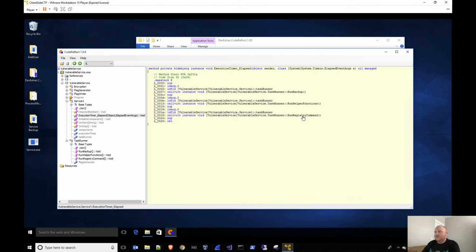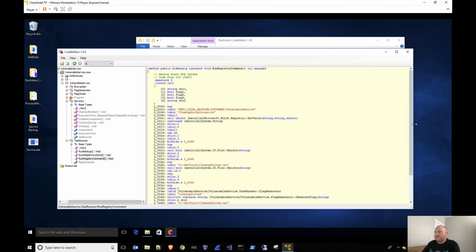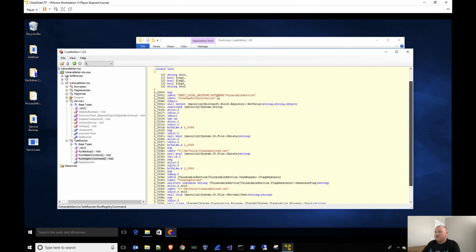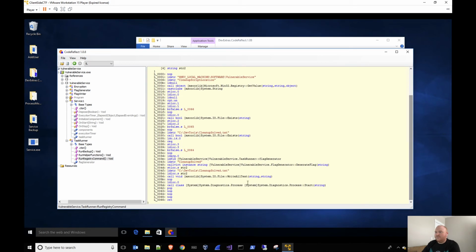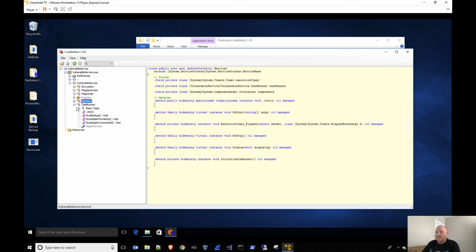And then the last thing that it's doing, again, is running a command from the registry. So it's going to open up the registry, look for this cleanup script location key that we talked about, and if this exists here, cdevtools cleanup solved, then it won't do it. Otherwise, it will look in that registry location, run whatever's there, put cleanup solved into the flag generator, generate a flag, spit that out into the text file, and you've solved the challenge. So that's the essence of what that's doing.